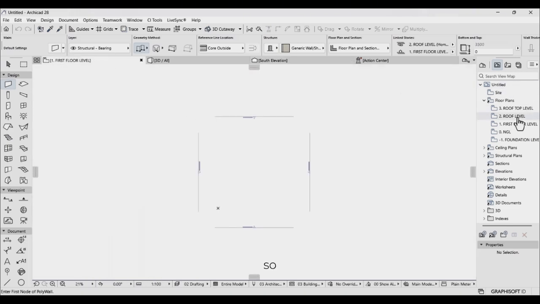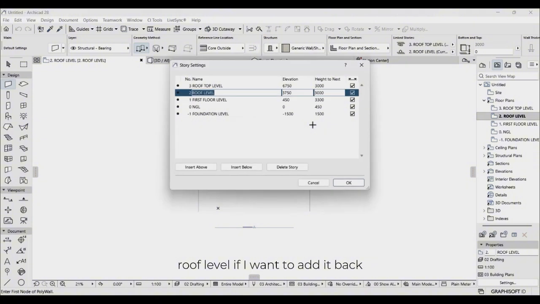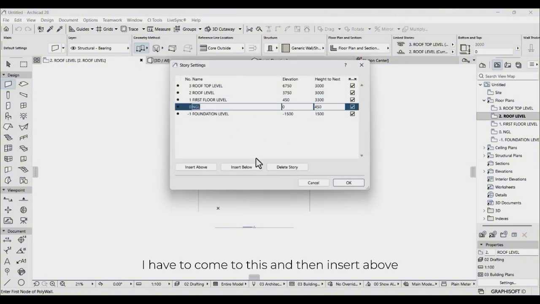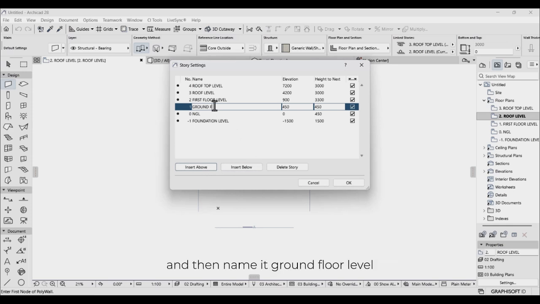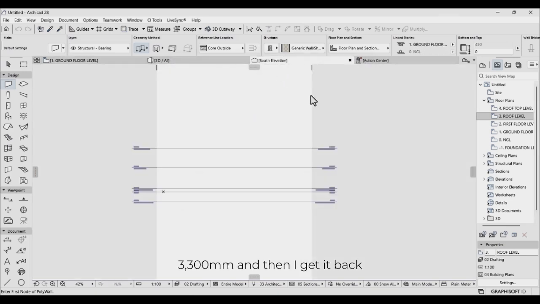So this one, I'm at my first floor level, roof level. If I want to add it back, I have to come to this and then insert above and then name it ground floor level and then height to next 3,300, and then I get it back.